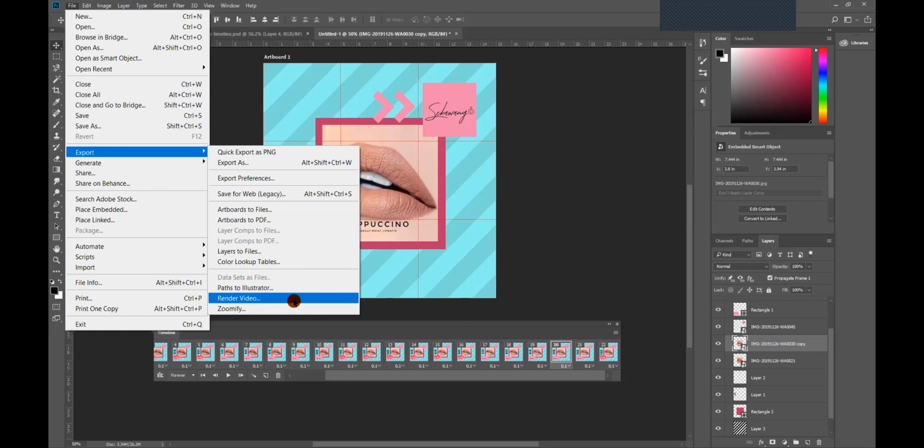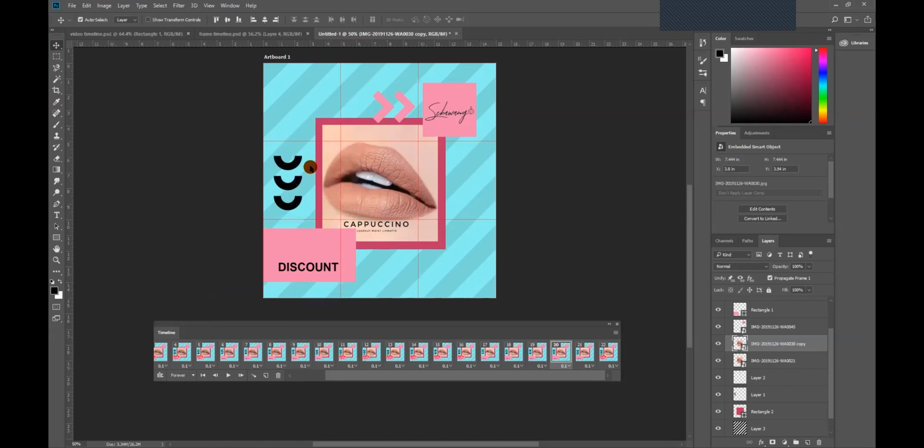It will be MP4. That one will be much easier for you to post to your IG. But the GIF animation is quite good when you do sharing or WhatsApp marketing, where you can pass it to your client. So that's how we export our animated post, either as a GIF or as a video. If you want to render a video, just simply click render video.